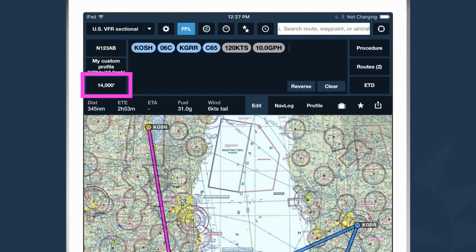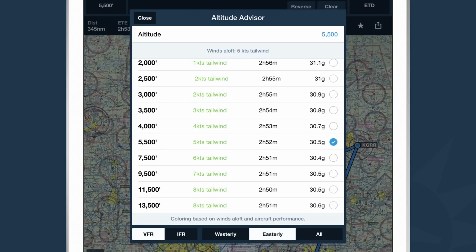This is where we tell ForeFlight what altitude we plan to fly at. It's also a great way to pick the best altitude for our flight. When I tap on the Altitude Advisor button, ForeFlight presents me this view. Based on the current winds aloft forecast, I can see very quickly what my performance is going to be based on my aircraft's performance information that I've already entered at any altitude.